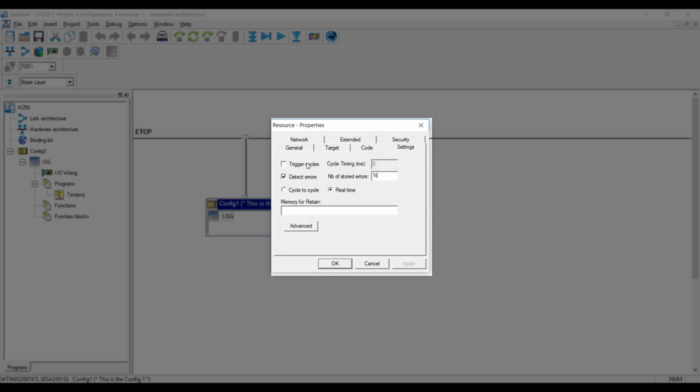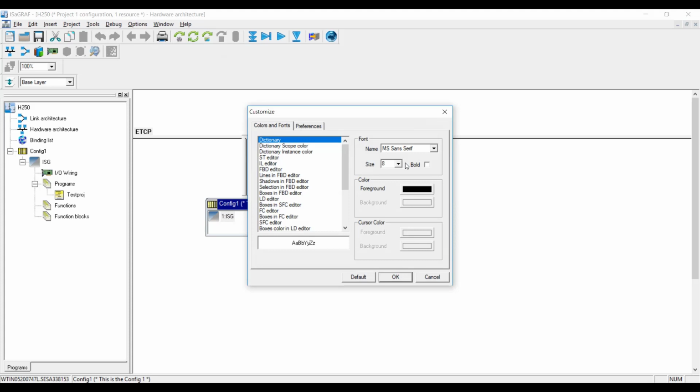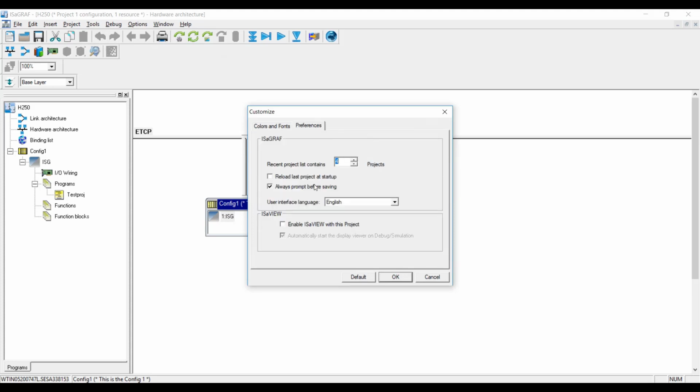In the Settings tab, ensure Trigger Cycles is checked. Enter an appropriate value for cycle timing in milliseconds. Click on OK when done. Click on the Options Customize tab. Under Preference, ensure that Enable ISaView with this project is unchecked.